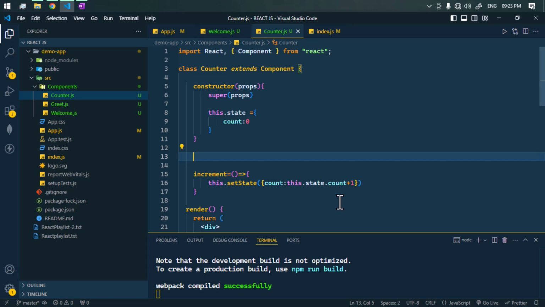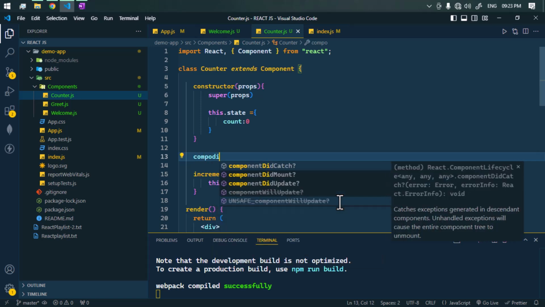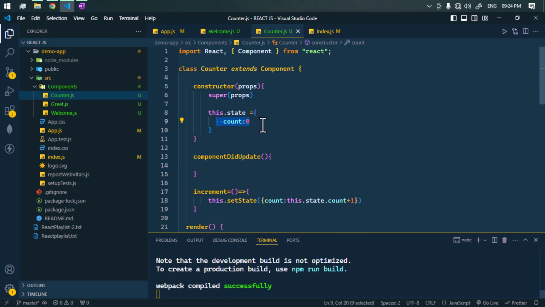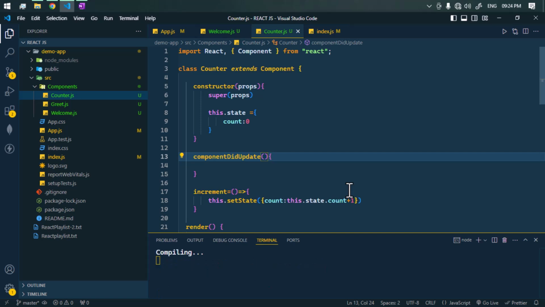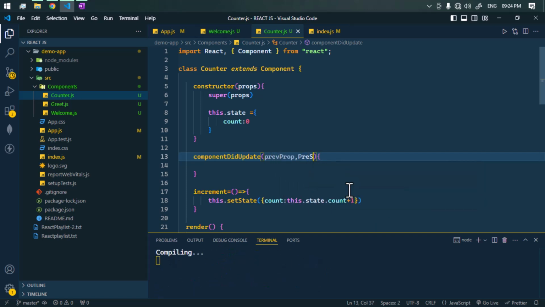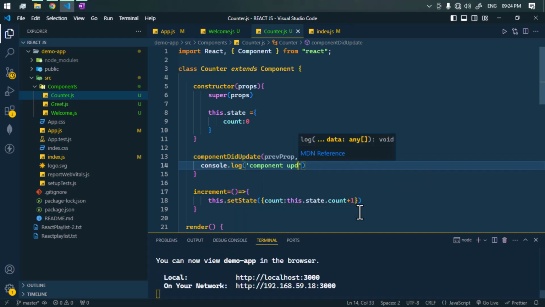Now we can use the method componentDidUpdate, and this method will only trigger after the update. Whenever the state changes, only then the code we write inside this method will be executed. This method takes parameters like previous props and previous state. So let's now do a console log inside that method, componentDidUpdate.